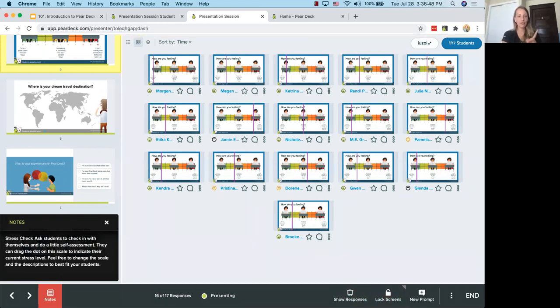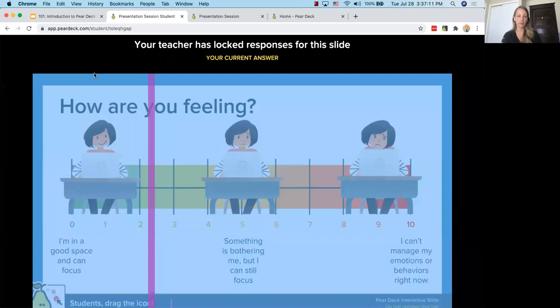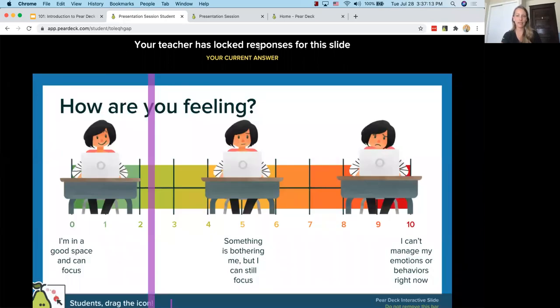Okay, first of all, I've noticed that a couple of people are asking if you can lock student answers, and you can. So to lock screens or lock in student answers, all you have to do from your teacher dashboard is click lock screens. Let me jump back to my student presentation, and this is what it looks like. I can no longer change my response, and I have this little message up here that says your teacher has locked responses for this slide.